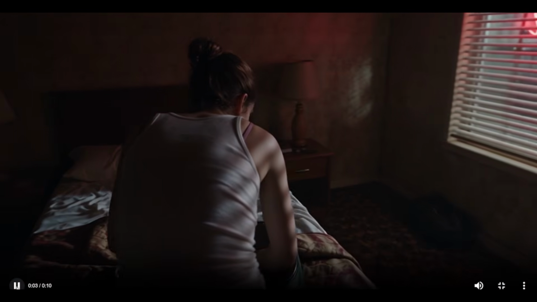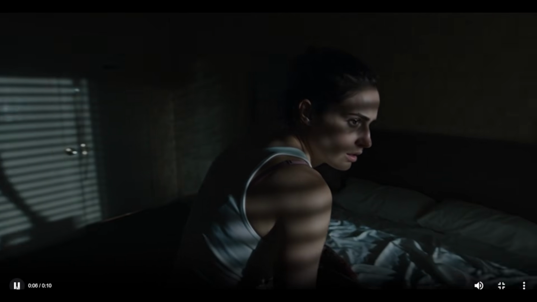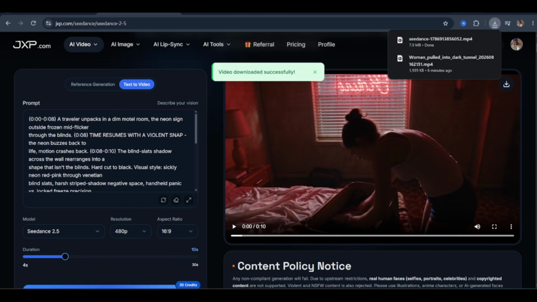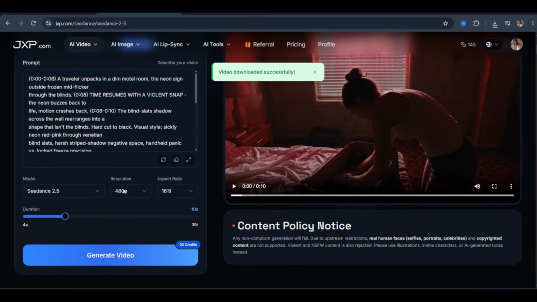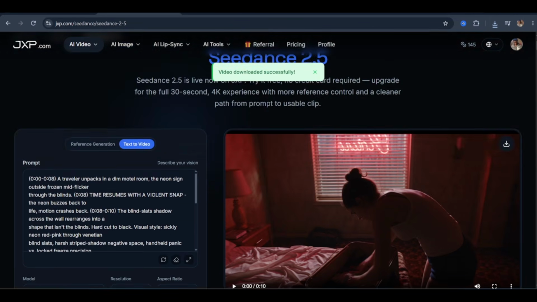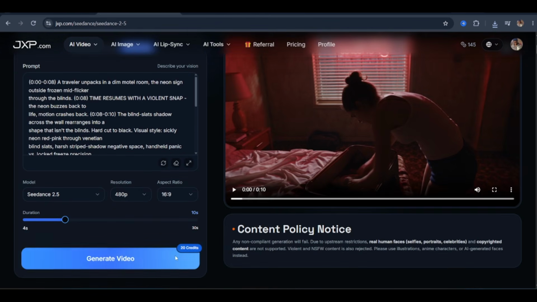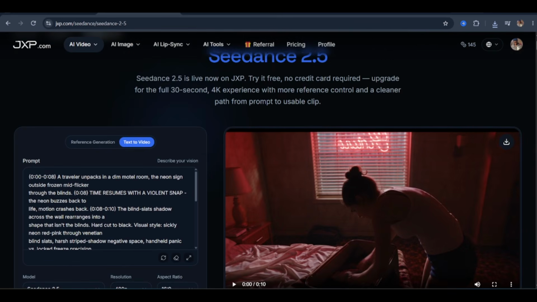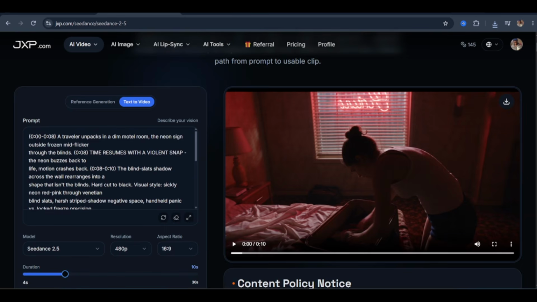And I want you to look at that output carefully. That was generated at 480p resolution. What you're looking at feels like 4K. The detail density, the environmental rendering, the motion quality, the cinematic framing, all of it is operating at a level that has nothing to do with the resolution setting. Seedance 2.5 on JXP is producing visual output that I would not be able to identify as AI generated if someone showed it to me cold. 20 credits, 10 seconds, that quality level. Post that on TikTok, Instagram, YouTube Shorts, it is going to pull engagement because it looks like real production footage.